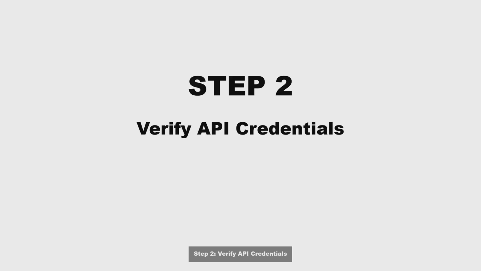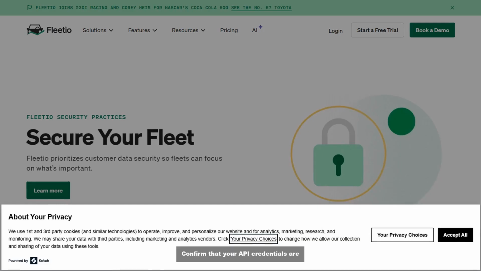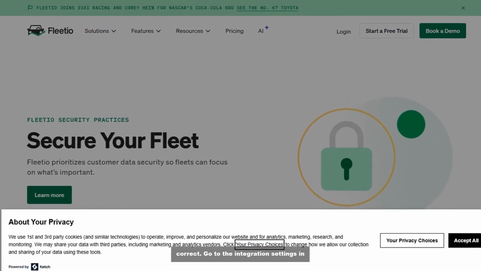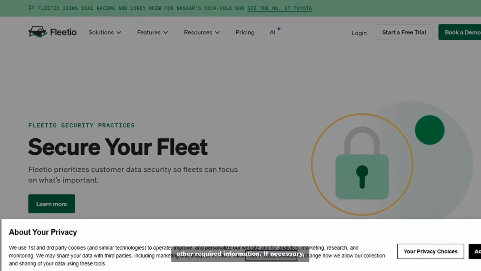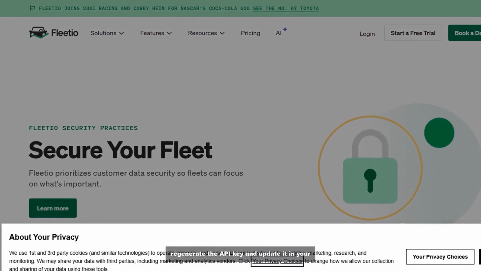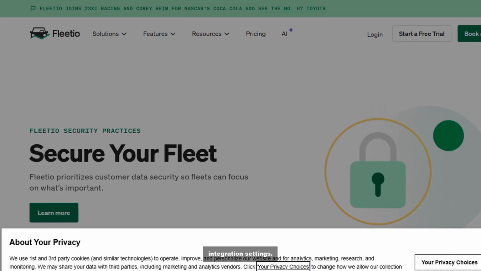Step 2. Verify API credentials. Confirm that your API credentials are correct. Go to the integration settings in Fleetio and double-check the API key and any other required information. If necessary, regenerate the API key and update it in your integration settings.